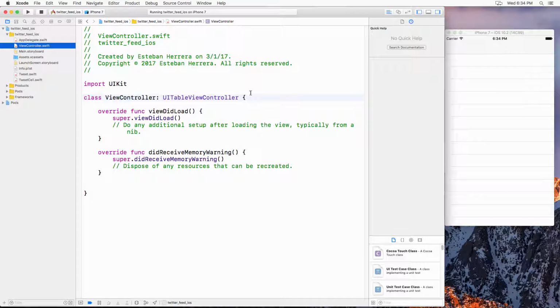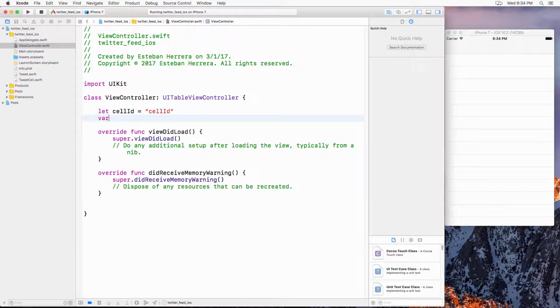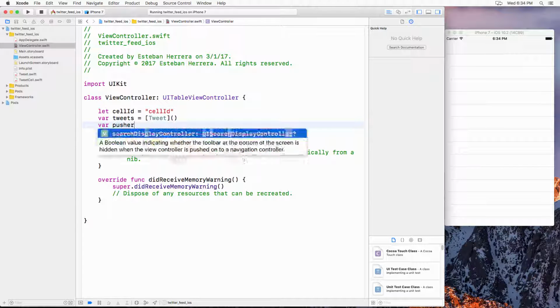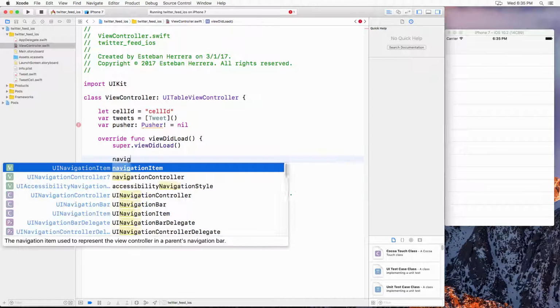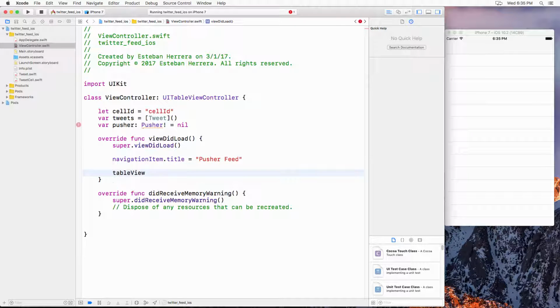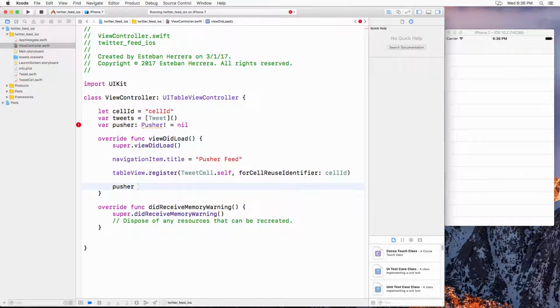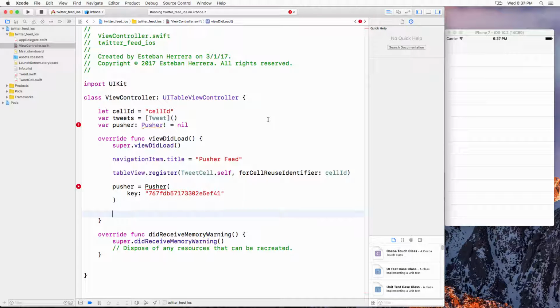Now, in the ViewController class, let's create a cell identifier, cellID, an array to hold our tweets, and the Pusher object. Now, in the viewDidLoad method, let's give a title to our table view, like Pusher Feed, register our custom cell TweetCell with the reuse identifier cellID, and create the Pusher object with the key we got when we created the app in the Pusher dashboard. There's an error here. Okay, the port is missing.